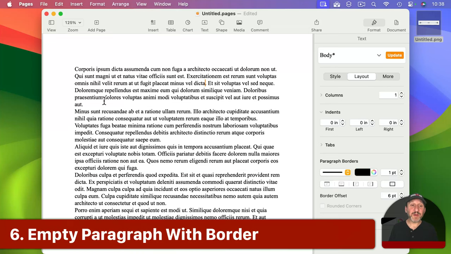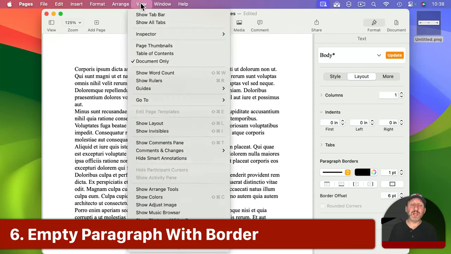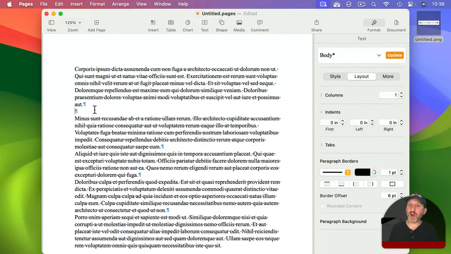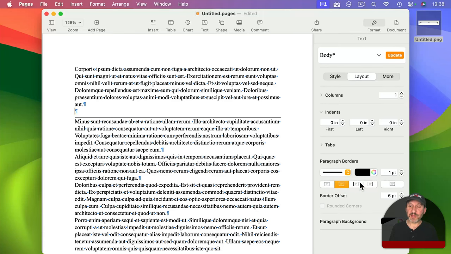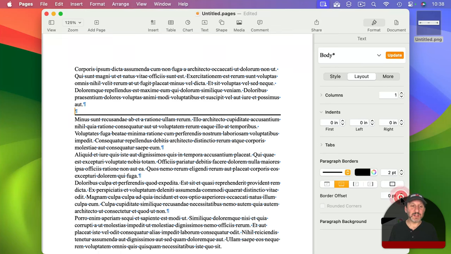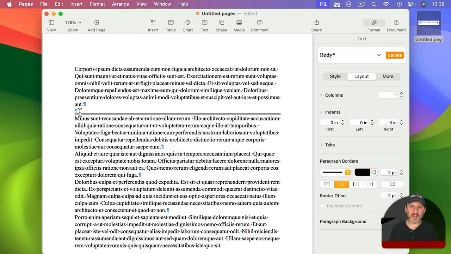and you could see how it updates it in other paragraphs that are the same style as well. Now, a variation on this is to have a paragraph all to itself that has the line. Let's go to View and Show Invisibles again, and we could see I've added an extra paragraph here. Let's go to Format, Layout, and I'm going to create a paragraph border below this one, like that, and make it pretty thick. I'm going to change the border offset. So it's actually negative, so it's making it a little smaller there.